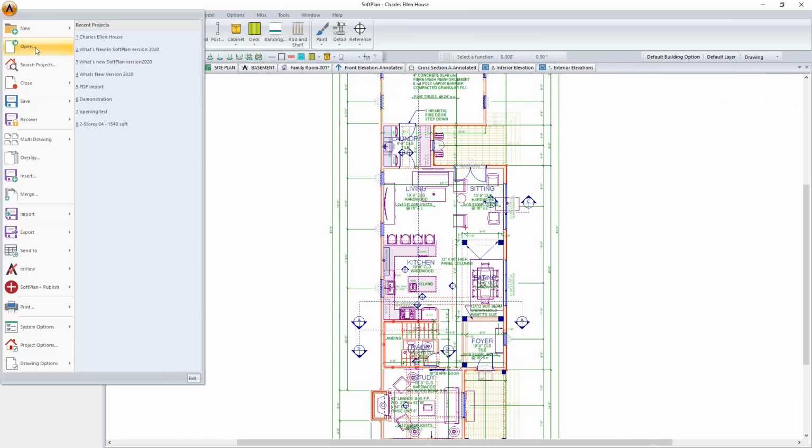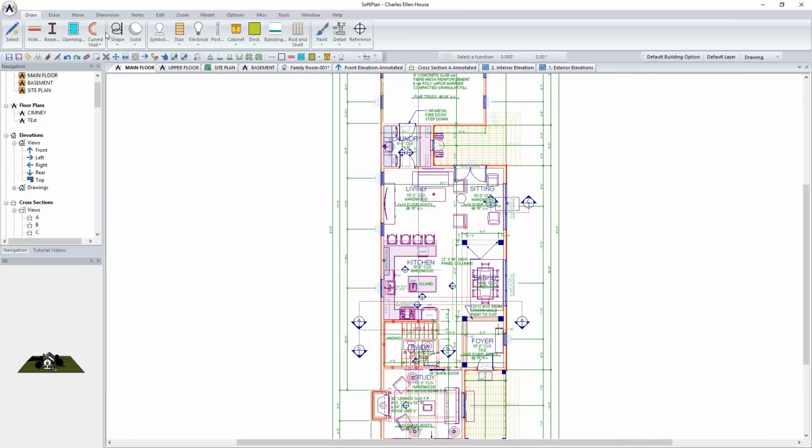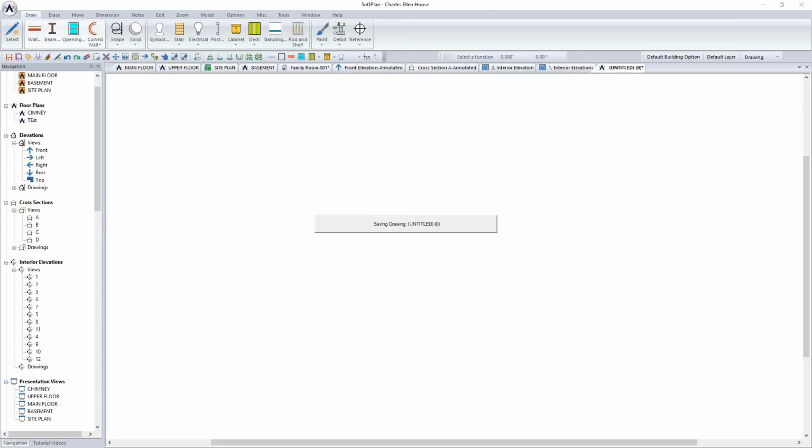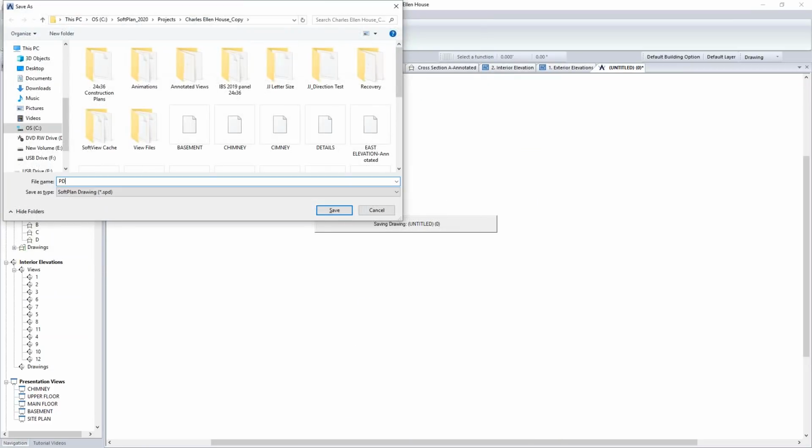So let me come in and just create a brand new drawing at this stage. And so I'll get a blank one here. And just by the name, you'll know exactly what I'm doing. And it's called a PDF import.